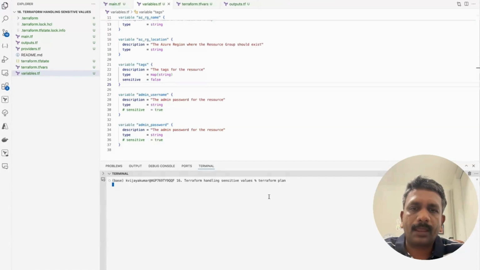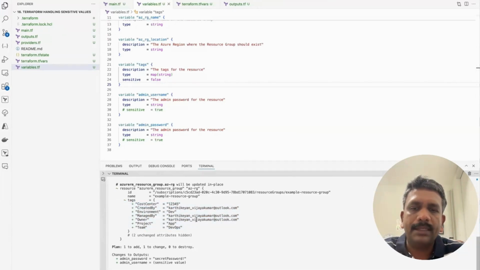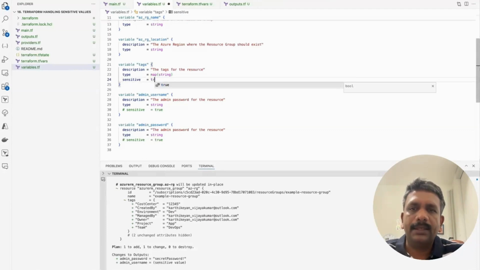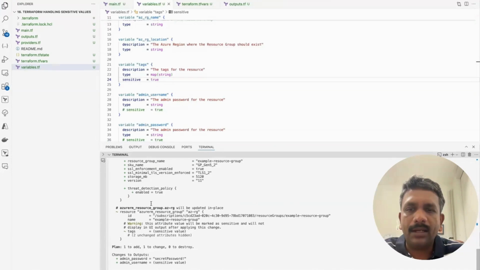As you see, it will print the tag information in a moment and it prints all this information here. As I said, these are all PII information which you don't want to print on your console. So to mitigate that, you have to mark the tag as sensitive. Mark it as sensitive, and when you do a plan again, this time around, it will not print the tag information, rather it will just say sensitive values, which is what you wanted to have.